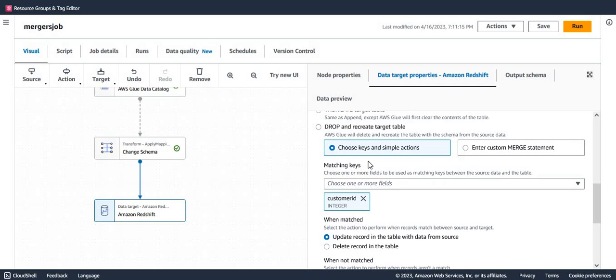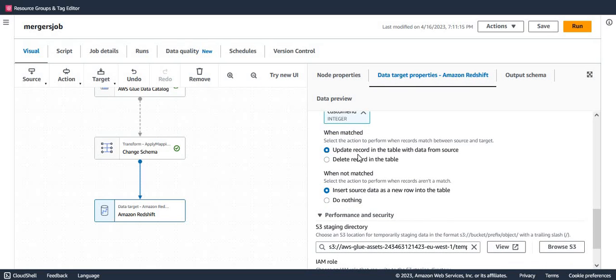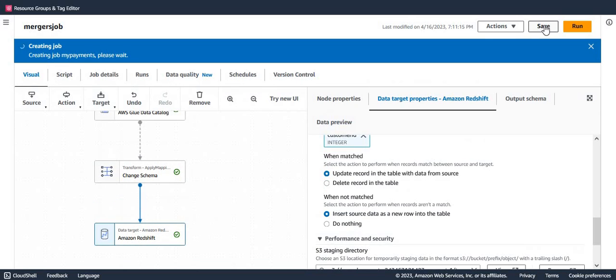Since I'm choosing key for the matching, select which key you want to match, and then say if match happens, what to do. In this case, update. If match does not happen, what to do, and in this case it is insert. And I simply save it. So now my job has been saved.